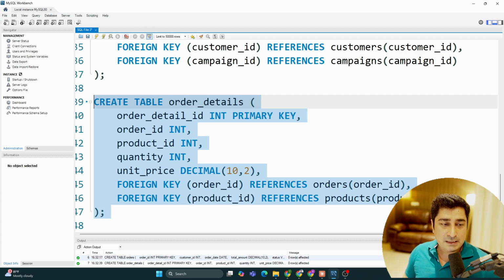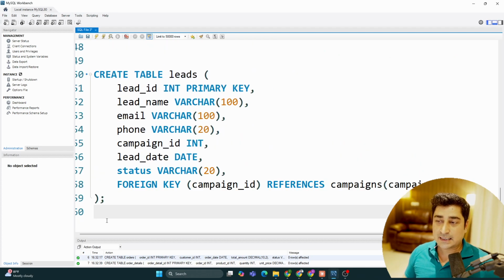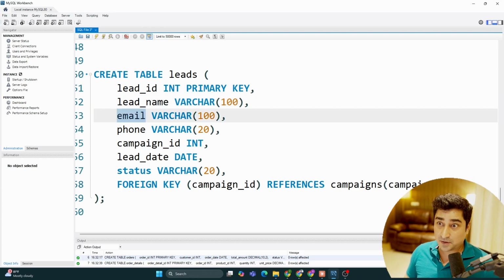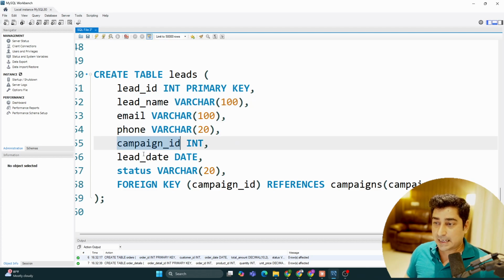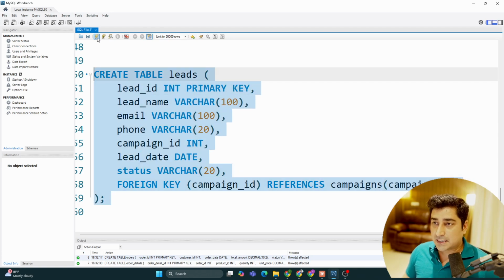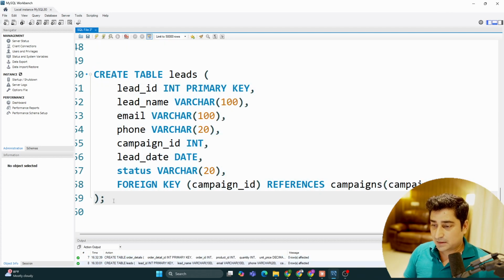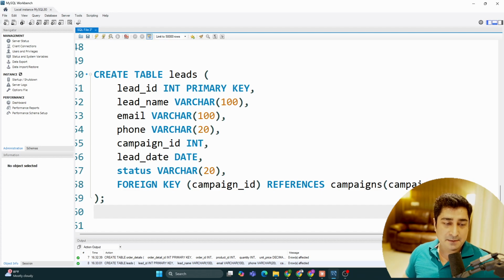Done. Now there is a lead table. If we are trying to run a marketing campaign, obviously I'm trying to generate a lead. So here: lead ID, lead name, email ID for that particular lead that I'm generating, phone, campaign ID, lead date, and then status. And then I'm trying to attach this lead with the campaign table. Okay, done, executed.